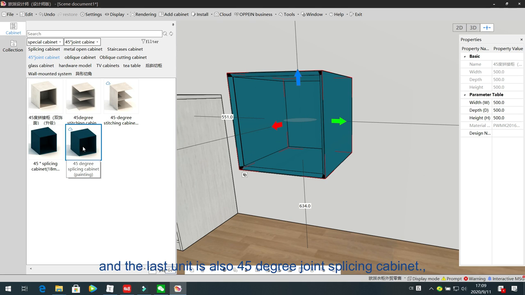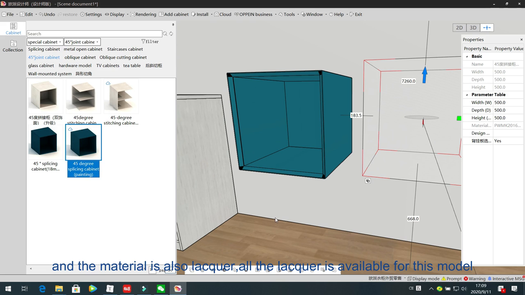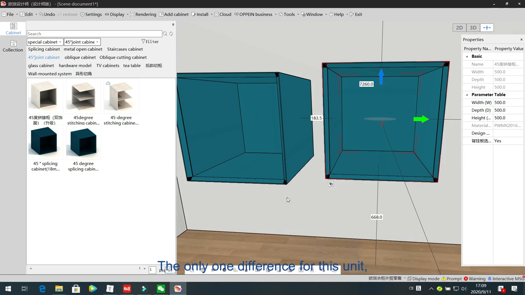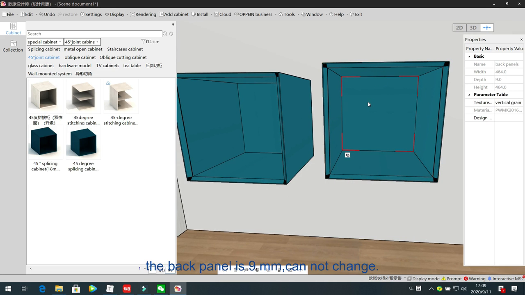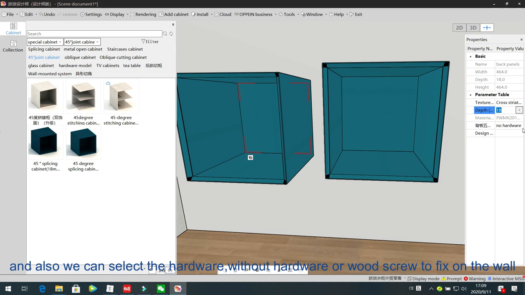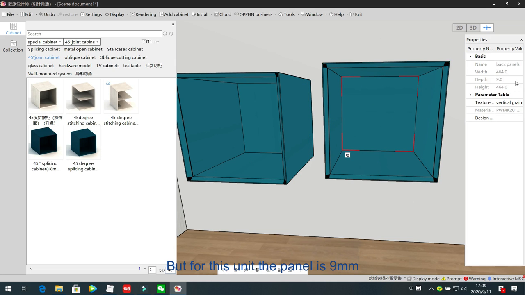45-degree splice cabinet, and the material is also lacquer. All the lacquer options are available for these models. The only difference for this unit is the back panel is 9 mm, and you cannot change it. For the previous unit, the back panel can be 9 or 5 mm. We can also select hardware: without hardware, or wood screws to fix on the wall. And this one is for the concealed bracket. But for this unit, the back panel is 9 mm.